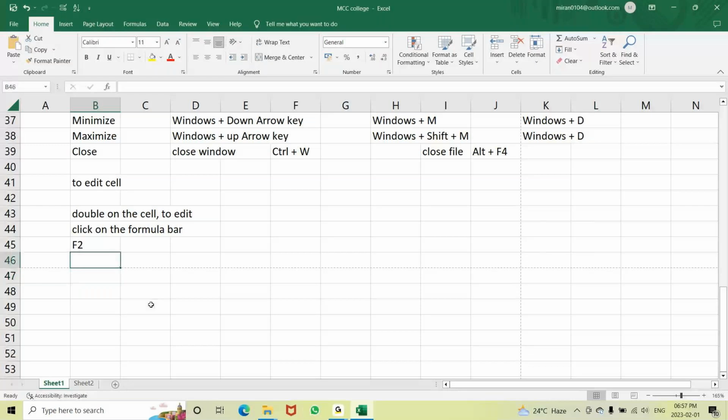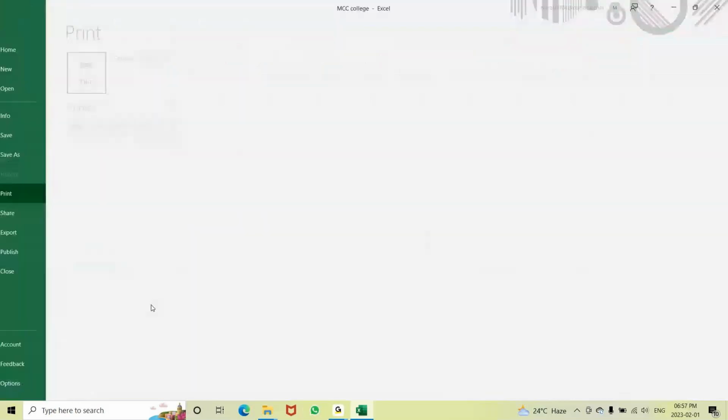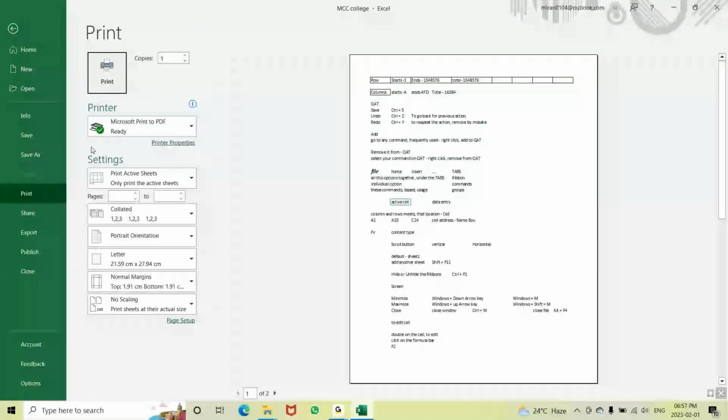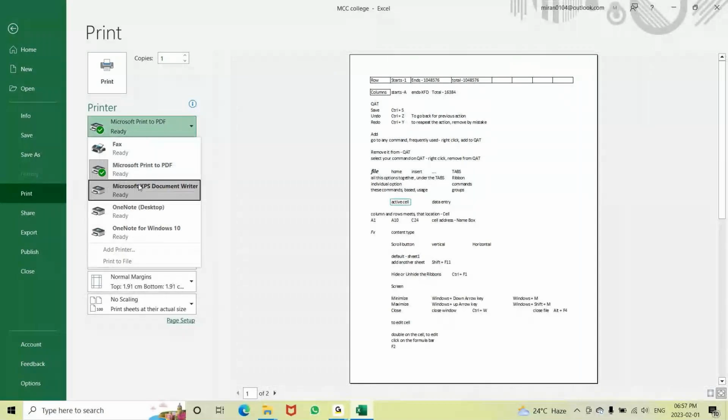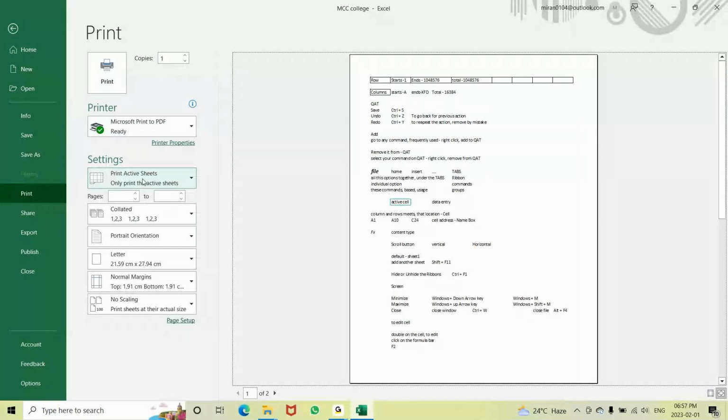Okay. Control P. Now here you have one more option, as printer. From which printer you would like to take a printout, you can select from here. And here I have print active sheet, which means it only prints the page which I have selected, where my cursor is. Wherever my cursor is given, that one, Control P, only that page is getting printed.